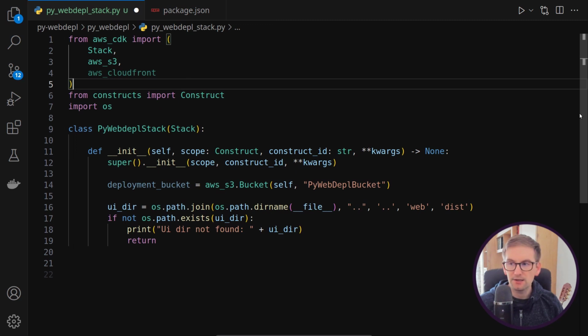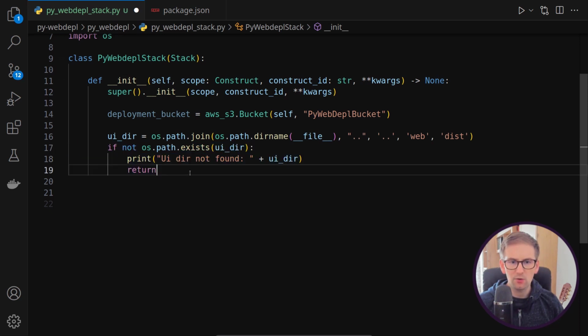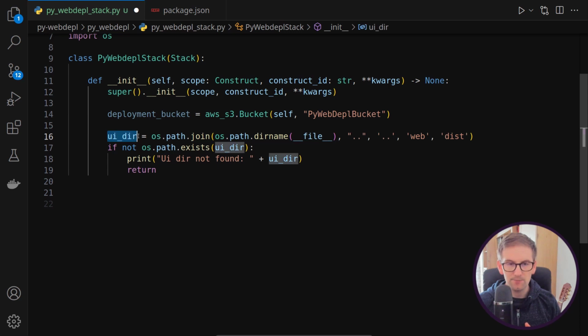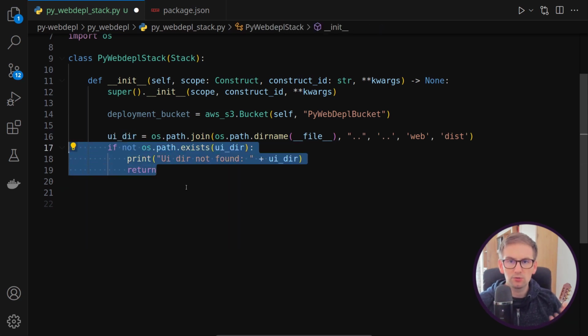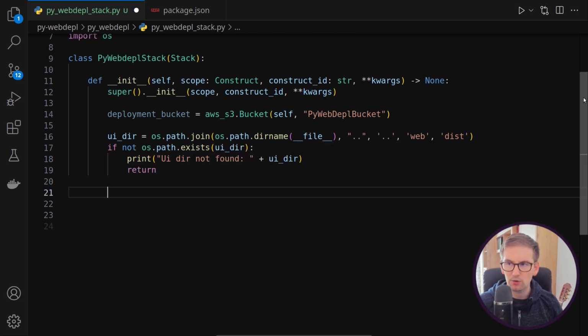Well, basically here we have a cool trick from CDK, because even if we are running CDK code, we will stop the generation of a CloudFormation template in case we don't find this UI directory. And these paths are always tricky to make right. So this is our UI directory. If this path doesn't exist, we simply skip generating the further CloudFormation templates. Now we have our UI directory.